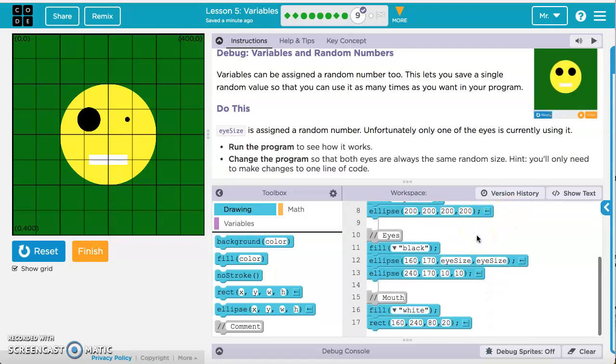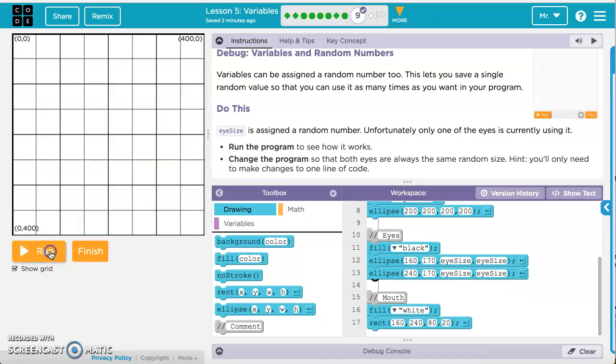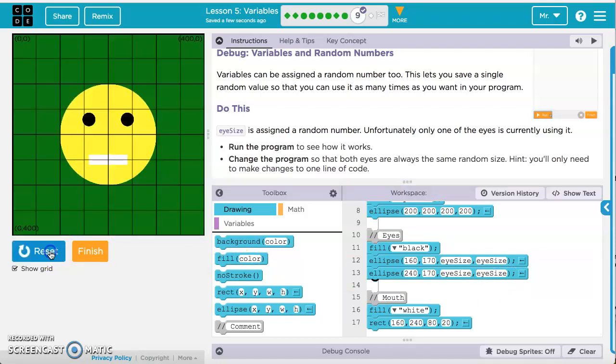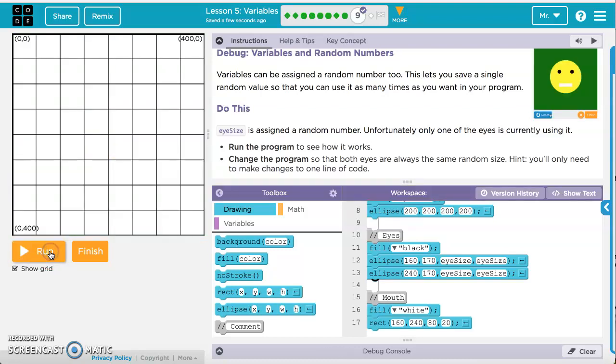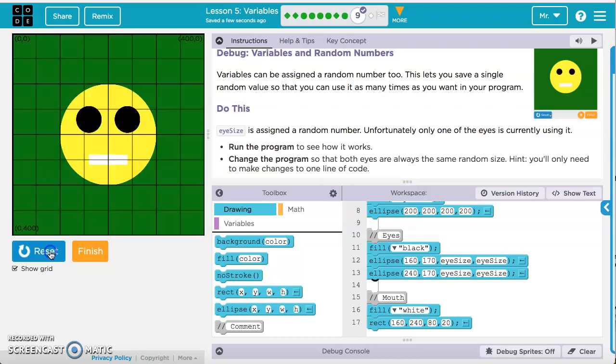So what we'll do is come back down to our other eye and change the width to eye size. Remember, the spelling is important. If you have a capital, you need to use a capital. So we've got a capital S in size. I'm going to change the width to whatever eye size is, which is that random number between 10 and 60, and the height to eye size, which is again the random number between 10 and 60. So if I reset it and run it, each time I run it, the two eyes are a random size, but they match.